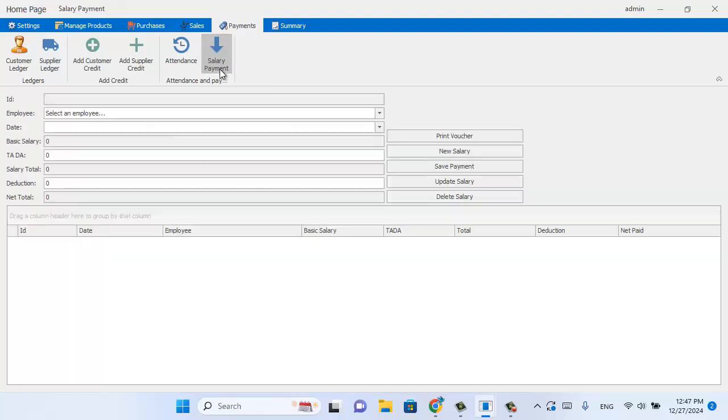And here you can pay your employees. Here you select your employee, and the basic salary will be here. And here you can also add TADA, and also deduct money from the basic salary. And this is how we pay our employees.